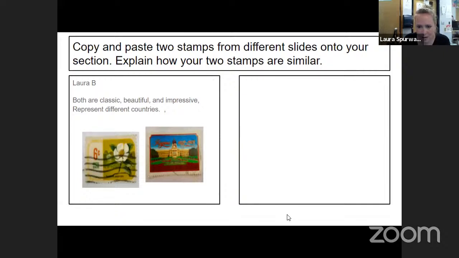And Laura B. So I too chose two stamps where I had a hard time figuring out their similarities. I couldn't figure out what kind of flower this was. I'm not really all that great at identifying flowers, but I looked at it as a magnolia, not sure if that's accurate. I did live in the South for a while, and I think magnolias are beautiful. They're classic and impressive. And so is that building.